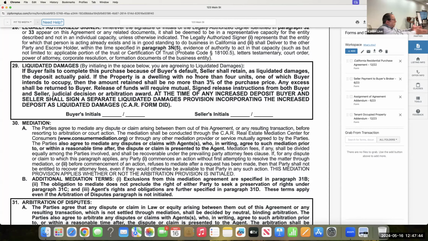They were in escrow with your buyer for $1 million. Your buyer didn't perform. Now they sell it for 800,000. They have $200,000 in damages. So now they're going to sue your buyer for $200,000. Had your buyer and seller both initialed this paragraph, they would have only been liable for the 3%.